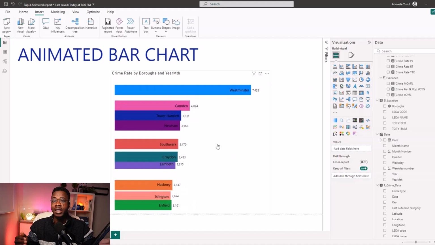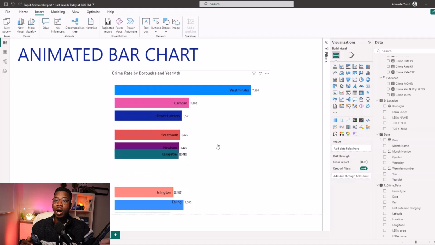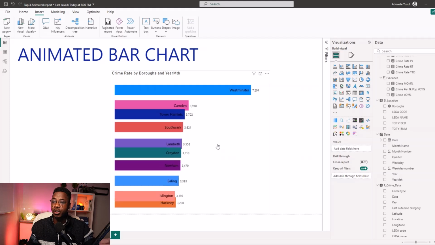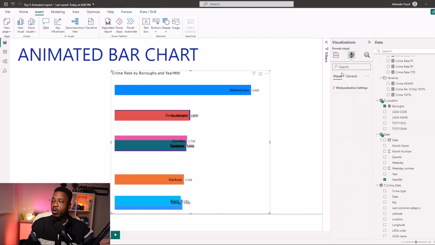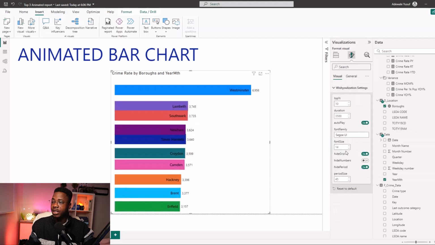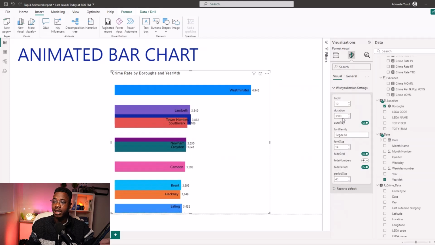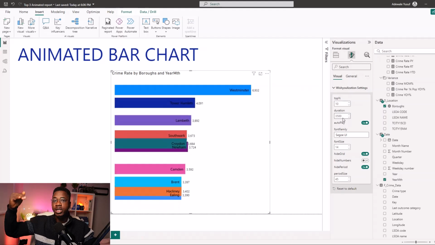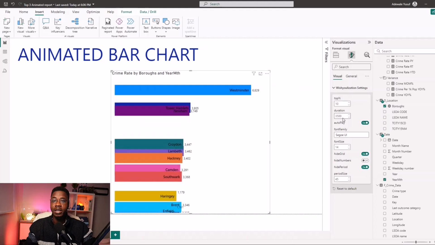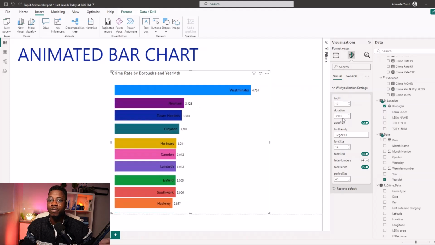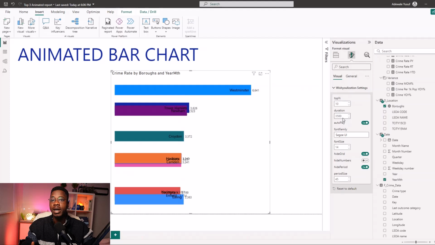You can set the time to be very slow or very fast, based on you. There are so many settings you can do here. If I come here and select visualization settings, you can see that the duration I set is 3,500. The more you increase the duration, the slower it becomes. The highest duration you can have is 10,000. If you give it like 6,000 or 5,000, I'm sure it will be very, very slow.